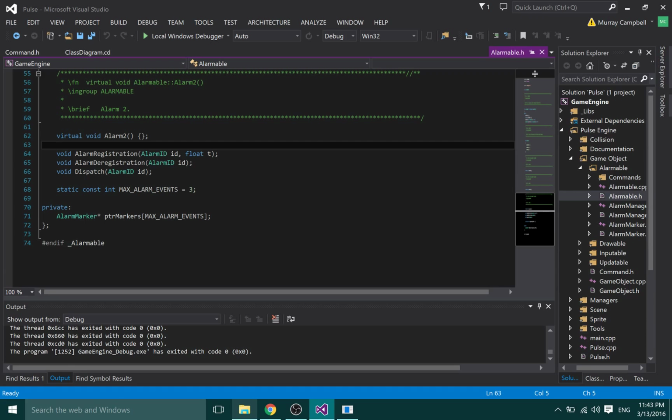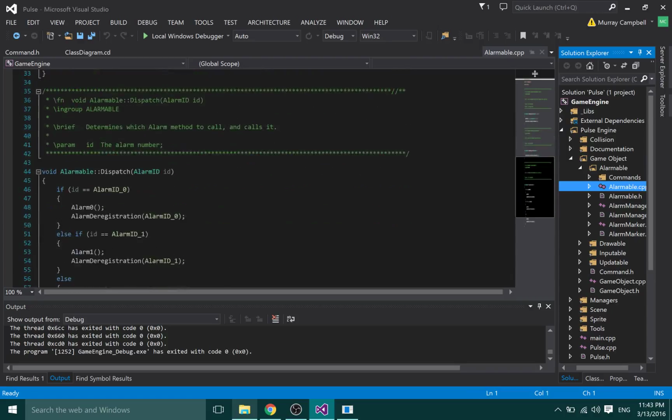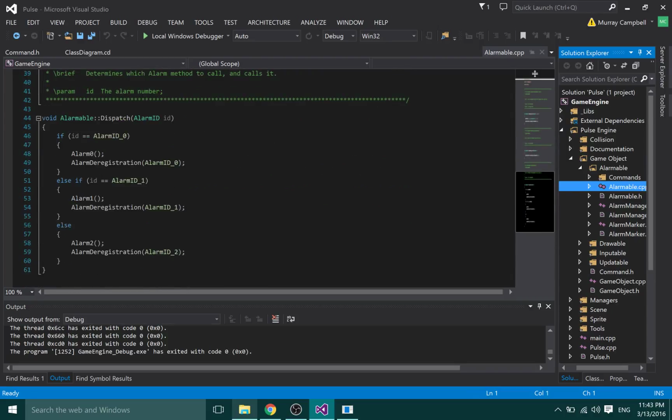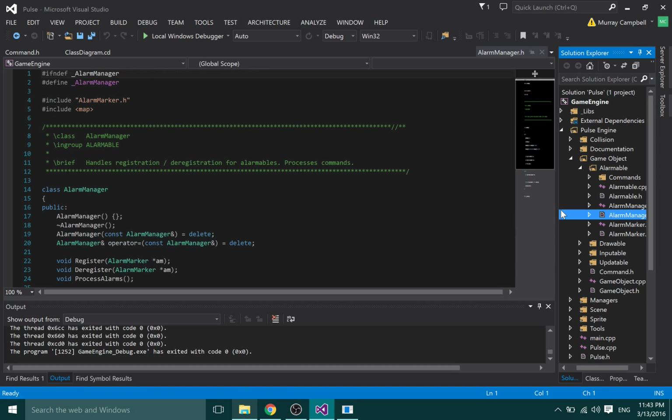The alarmable also has a dispatch function that takes in an alarm ID, and then depending on the alarm ID, it tells a different alarm to get called, and then it deregisters that alarm. So alarms are registered, and that's when the timing starts. When that time runs out, the corresponding alarm function is called, and then it's deregistered. It's basically setting and stopping an alarm.